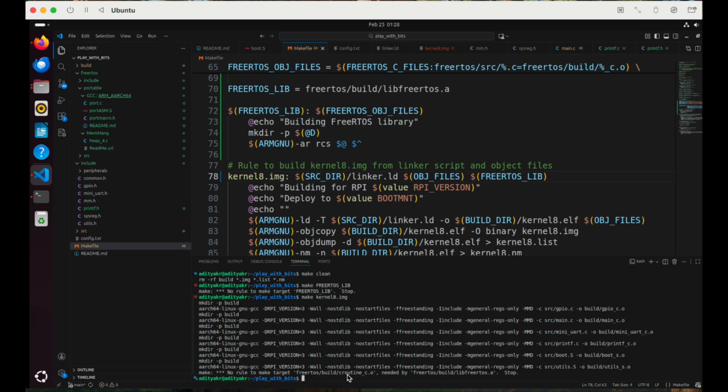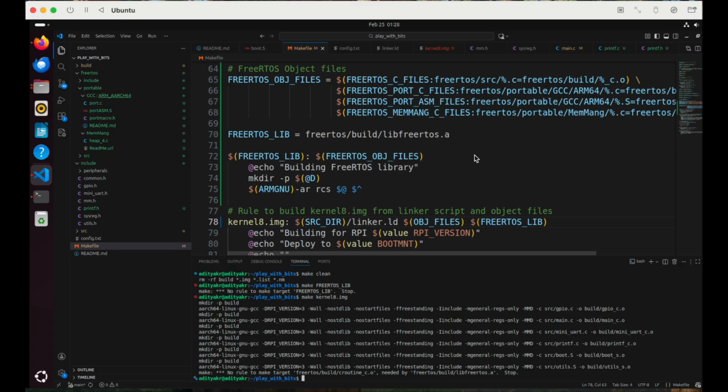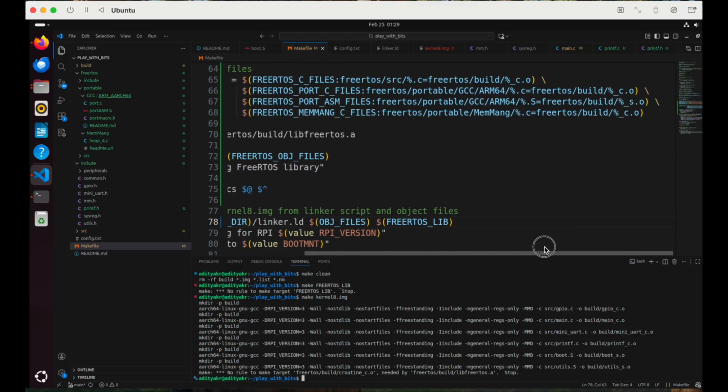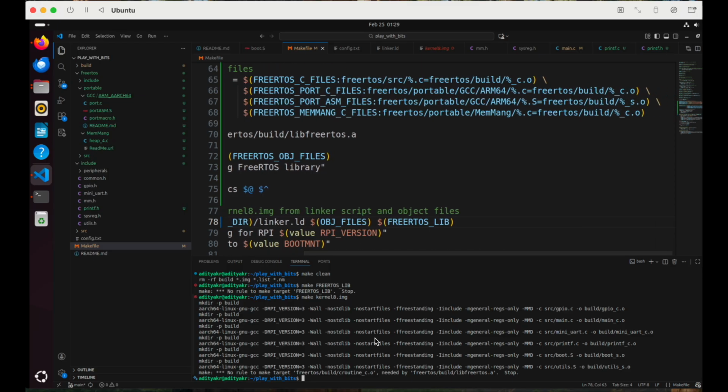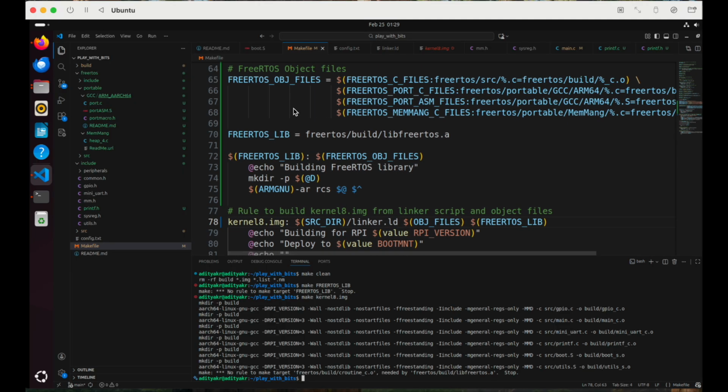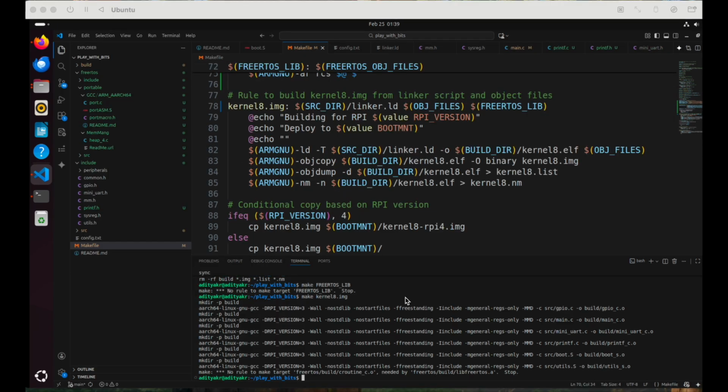What is it? No rule to make the target C routine. Okay, C routine. What happened? I have not added C routines. FreeRTOS build C routine.o. FreeRTOS builds inside. Okay, so basically it is asking how we are building the FreeRTOS object files. So FreeRTOS object files we are building like this, right? Where we have included the C files, ASM files, and everything. Okay, so let me see how we can solve this. How to fix these errors? I think it is saying that we are not able to build.